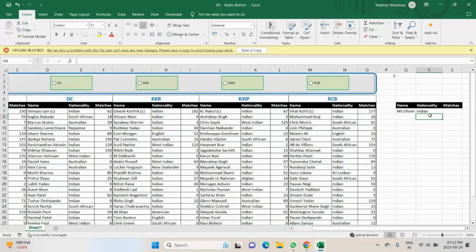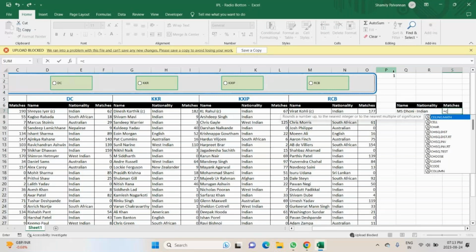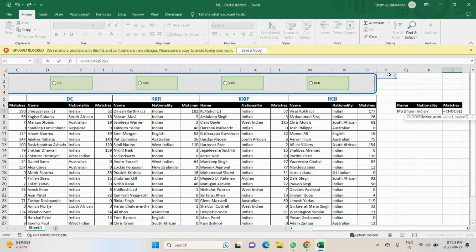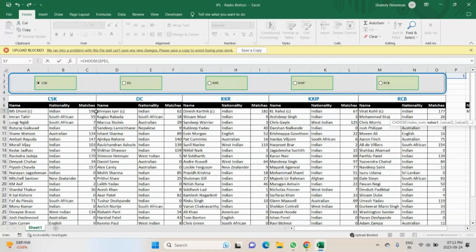Now here matches, number of matches that they have played. So I'll give here as equals to. In this equals to, again the same thing. Choose. I have to use this index number F4. Fix this. Then comma. Then I have to choose the columns. So each team, first team, second team, third team, fourth team, fifth team. After selecting all the teams, I'm just giving a comma, then close the bracket, enter.